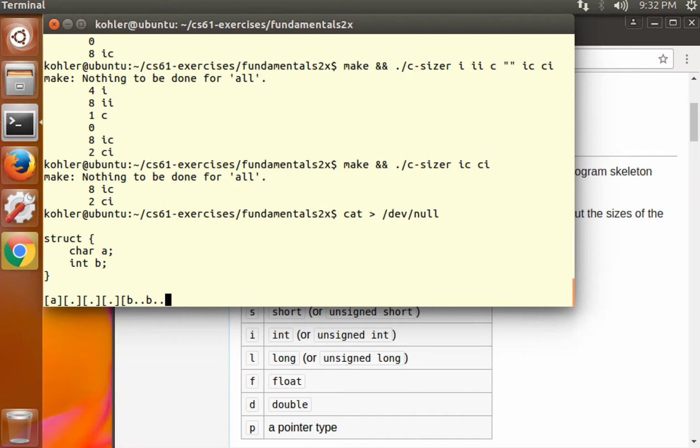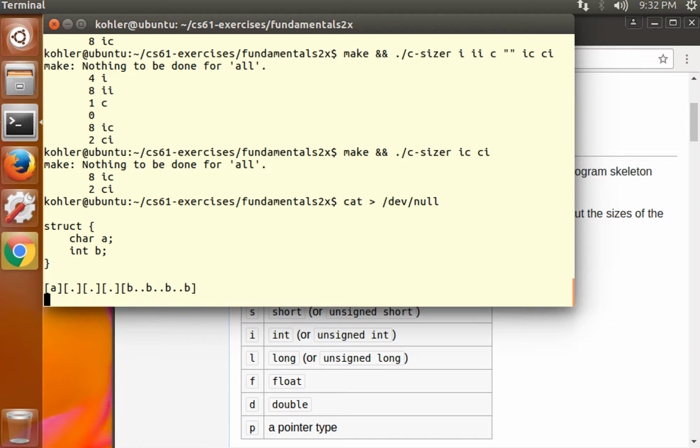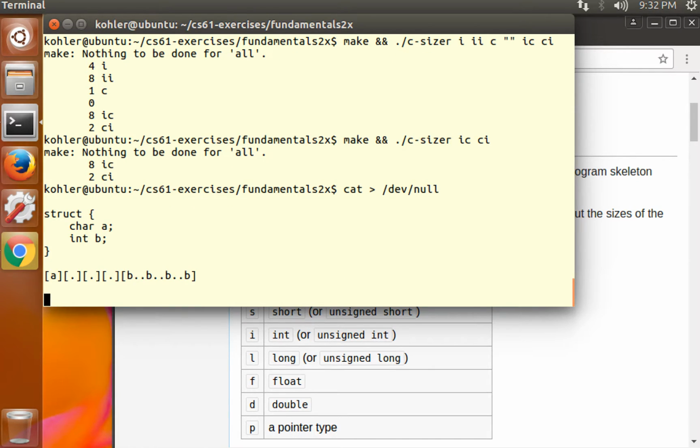So I'll write that this way. And that is our structure. Okay? So we add padding to pad out to the nearest multiple of the alignment of the next component of the structure. Let's see how we can program that. Or let's try to program that first.